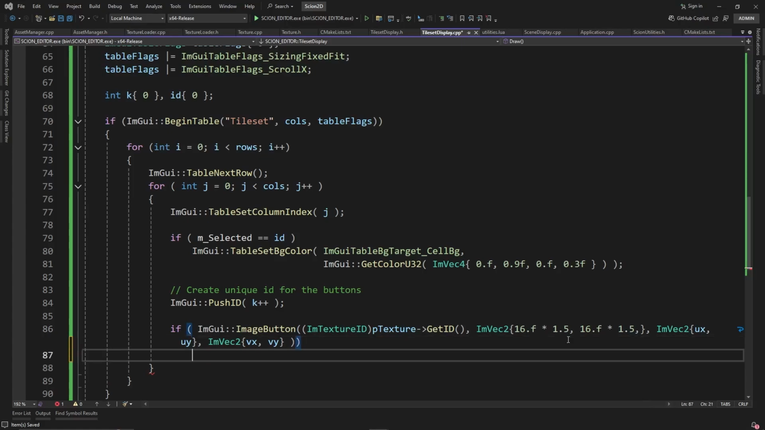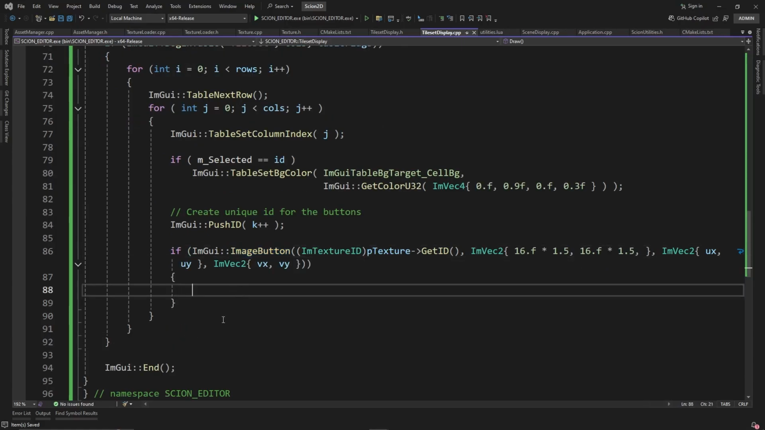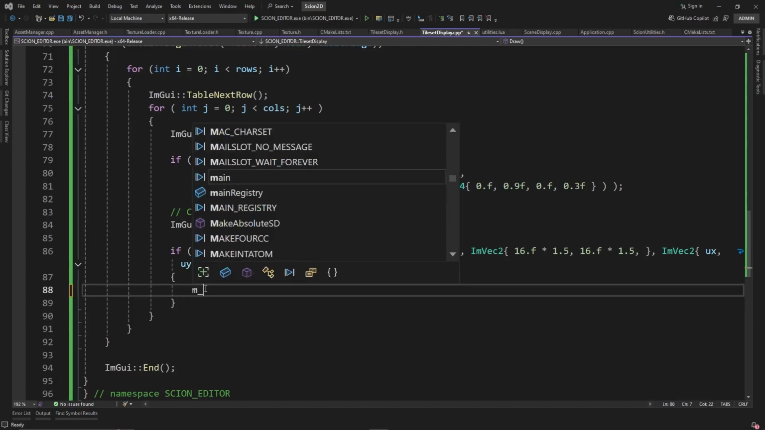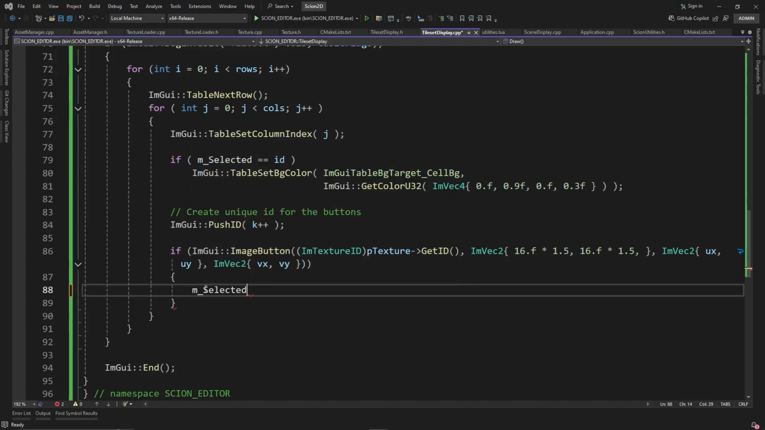So if our image button is pressed, just now, we want to set the selected ID to the ID, and all we want to do is log the start X and start Y values. And the start X and start Y will be the J and I respectively. We're also going to have different tools eventually that will set the UVs for the texture, and you'll be able to place the texture at that point, but we're not there yet. We got a lot of work to do before we get to that. So we go mSelected is equal to ID, whatever the ID is right now.